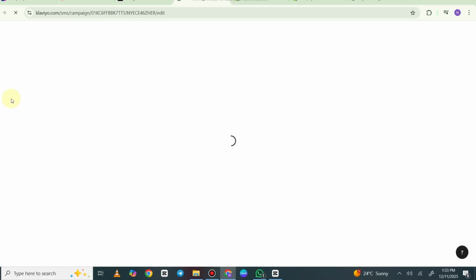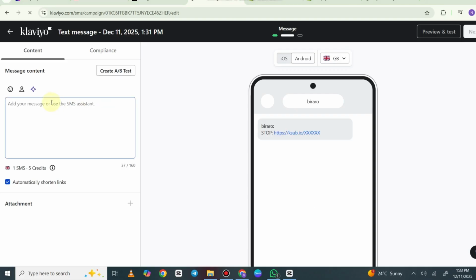After selecting your audience, it's time to write your message. Type your SMS content carefully, keeping it short, clear, and engaging. Remember, SMS has a character limit, so every word matters. Once you're happy with your message, click Next.